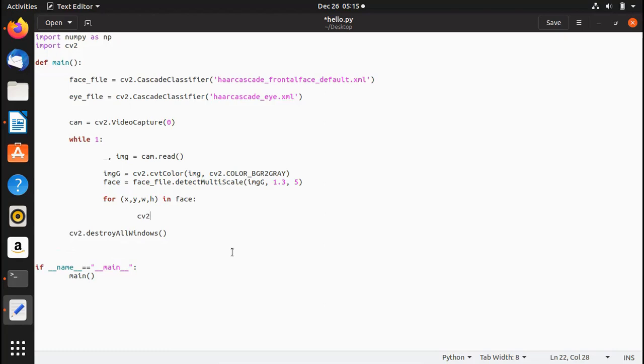So for that we just write cv2 dot rectangle, and then we write img, we put a comma here, and then we have x and y, which are the coordinates. Then we go here and adjust them according to the width and height. So we just write x plus w, and we adjust the y one with the height. Okay, so y plus h we just write here. Okay, so I hope you've got the point.